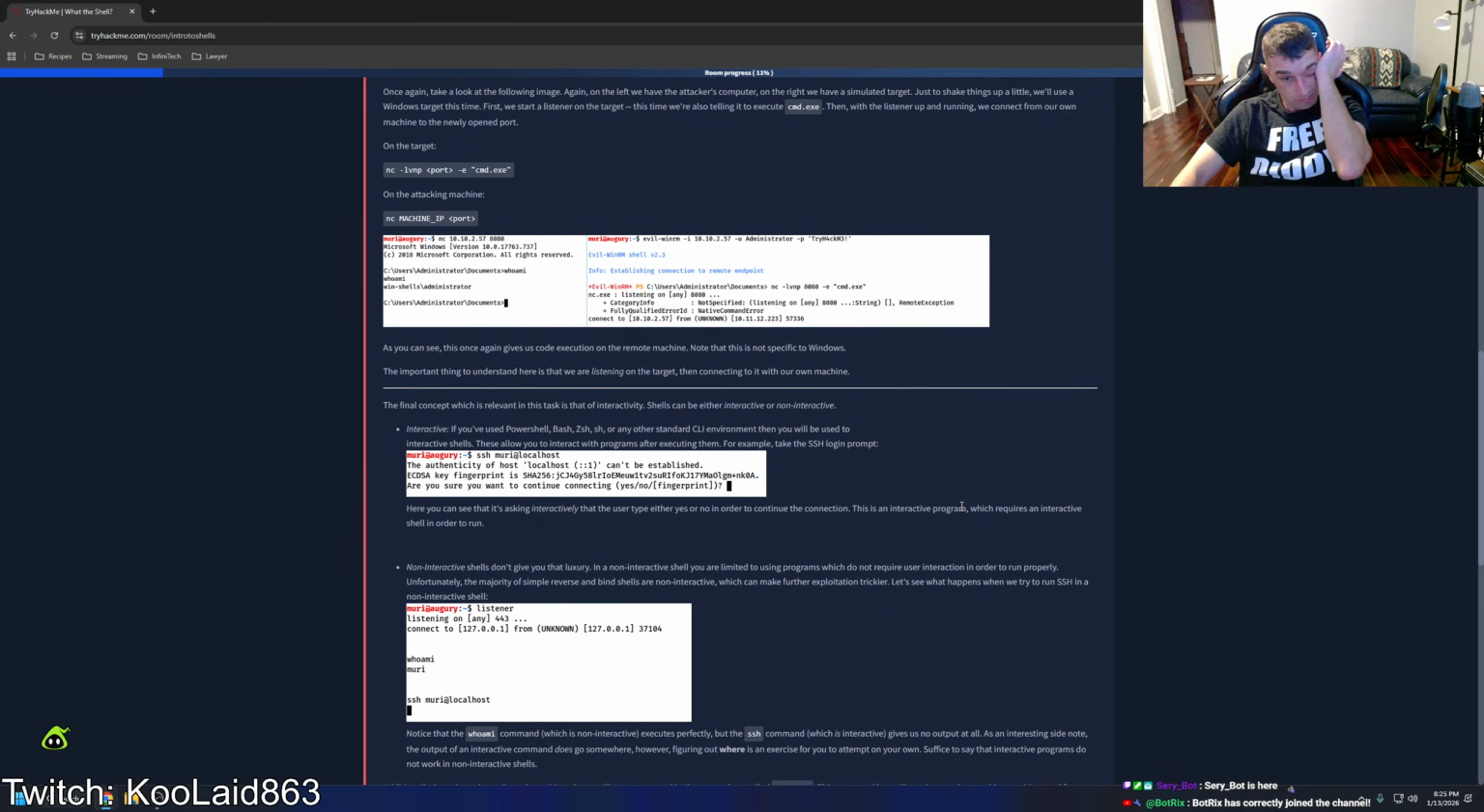As you can see, this once again gives us code execution on the remote machine. Note that this is not specific to Windows. The important thing to understand here is that we are listening on the target, then connecting to it with our own machine. The final concept which is relevant to this task is that of interactivity.